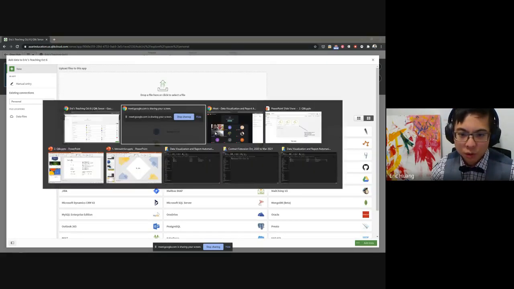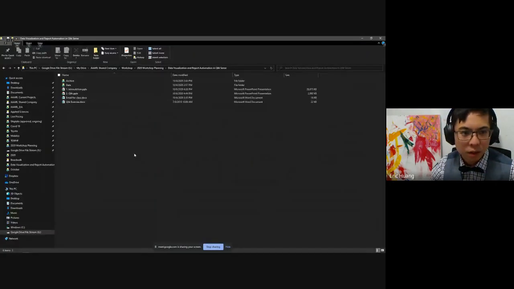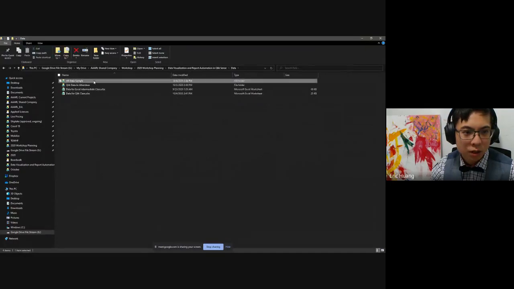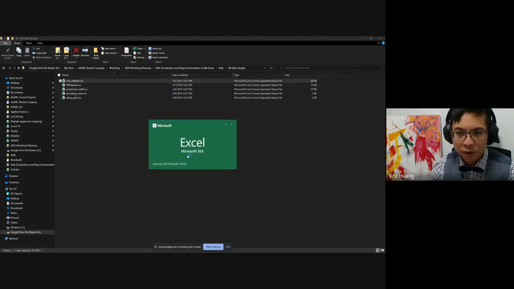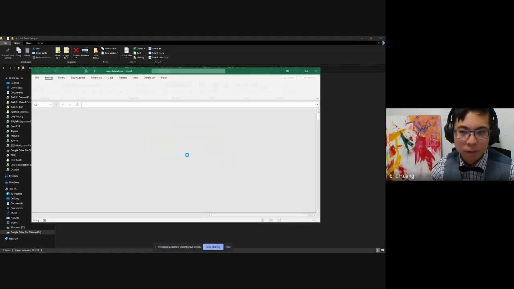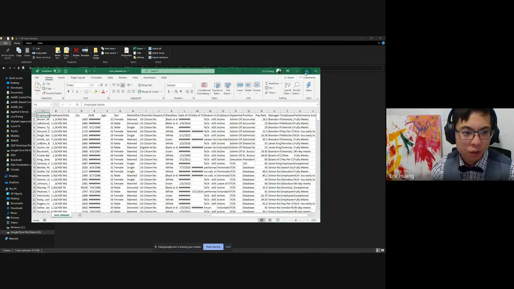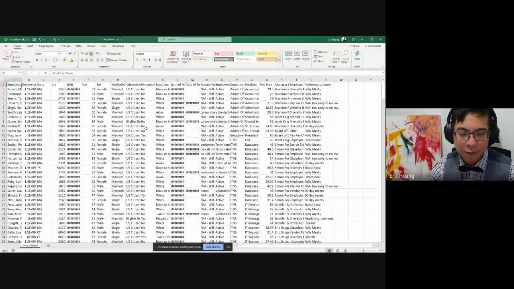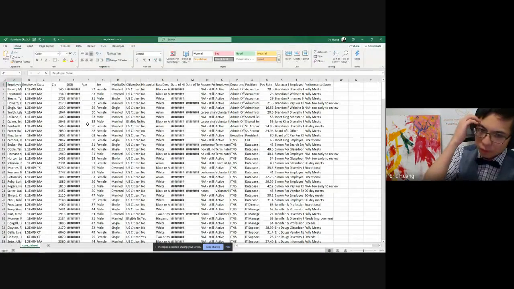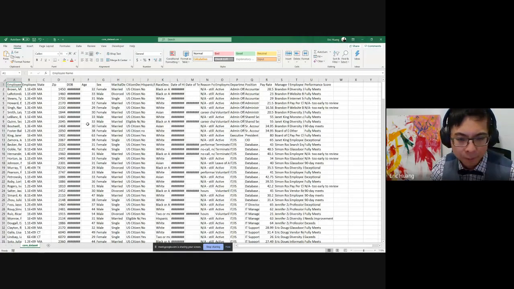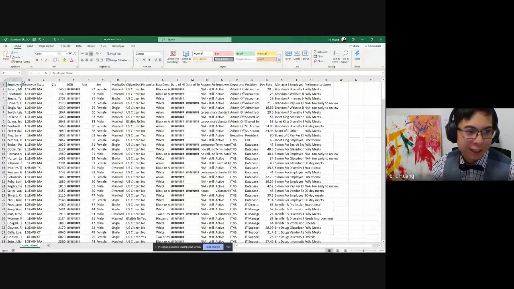So I sent everybody the data set, which is the HR data set. I'm just going to use the core data set. I'm just going to open it here so you can see how it looks. Just a little bit of background. This is a fake data set. Essentially, some professors created this data set so that they can teach people how to use dashboards.